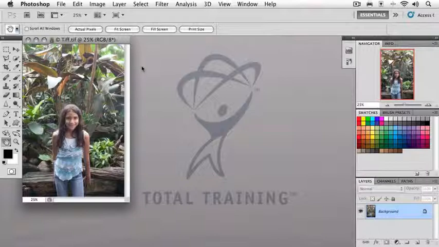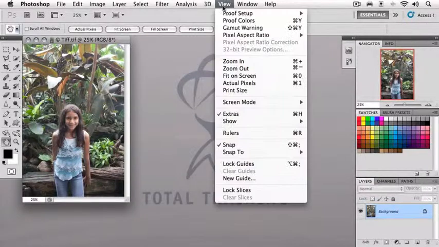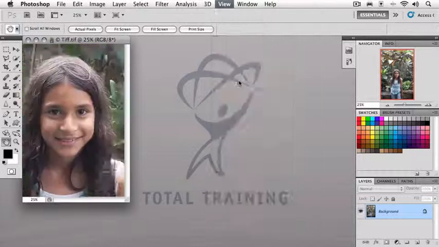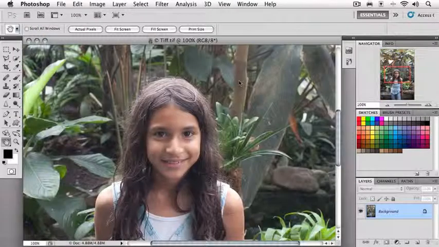But what if we want to view this at 100%? Well, we can go up to the View menu and select Actual Pixels. This gives us our 100% view. We can see this image in all its glory. The problem now, of course, is that the image spills beyond the boundaries of our document window. To deal with that, we can use the Hand tool.